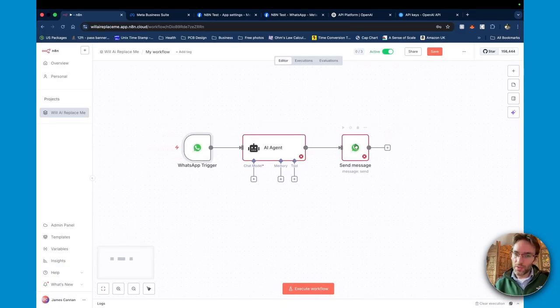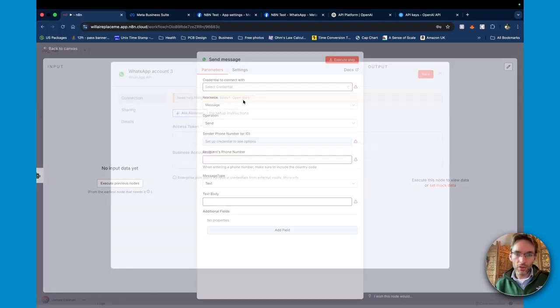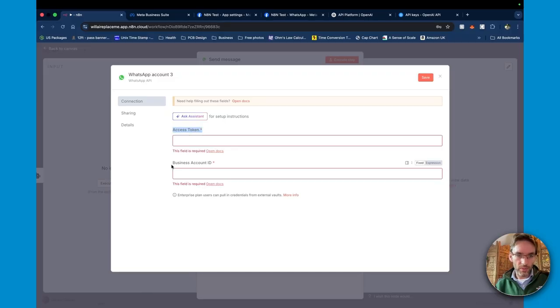We now need to set up the second WhatsApp node. So double click on the send message node, and here we have to create new credentials because it's a different type of node. There's a trigger node and this is the main sort of node. So click on create new credentials again. And this time you need to use the access token and the business account ID.